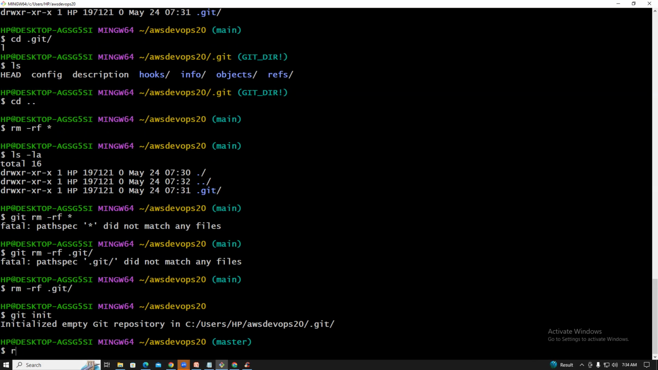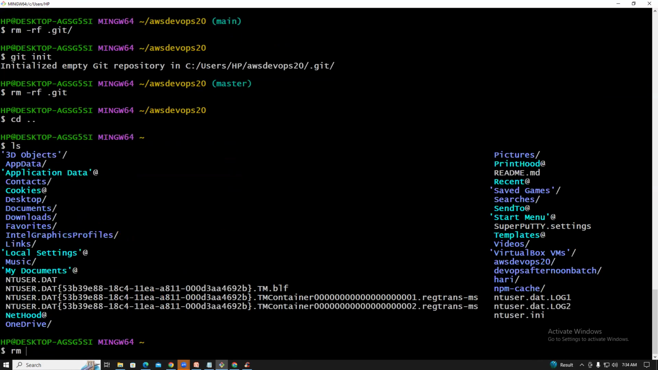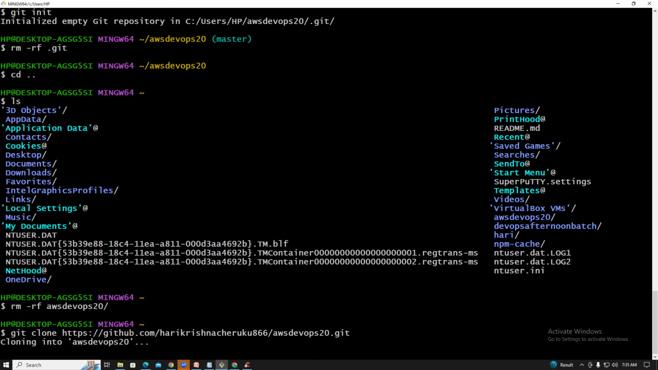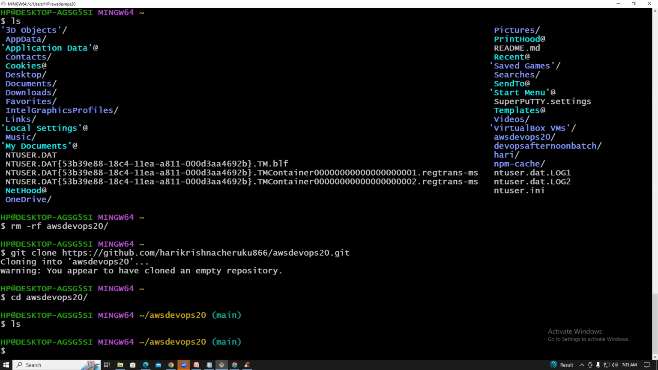Again I deleted it with rm -rf .git. Again you can clone from the repository. cd AWS DevOps 20. You see, guys, now it is a git local repository.